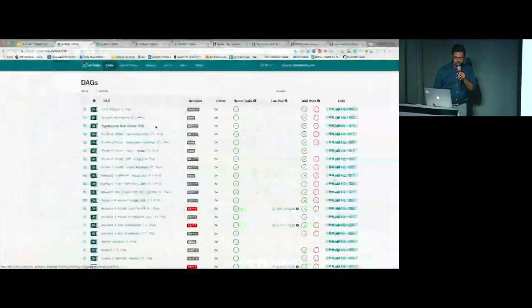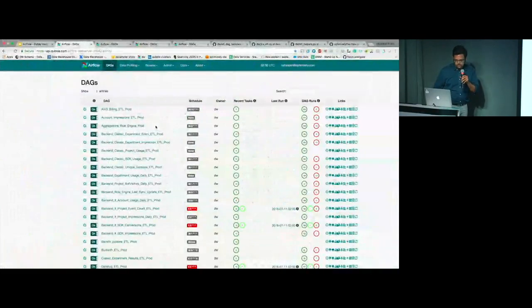So this is actually our production Airflow cluster. We have a bunch of DAGs running. You can see that right at the outset, this beats any workflow tool out there in terms of just the UI. It tells you very clearly what schedules each of the DAGs is running, the state of the recent tasks, and the previous DAG runs.